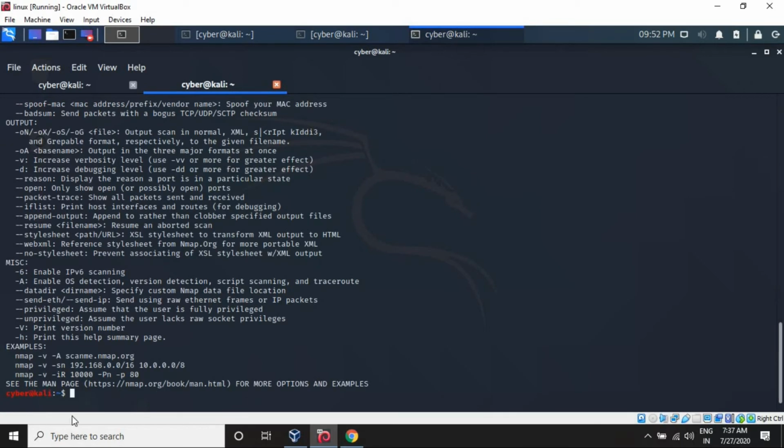So here I'll just start. I'll just do some basic thing. So basic thing I'll do: Nmap. So Nmap, scan me.